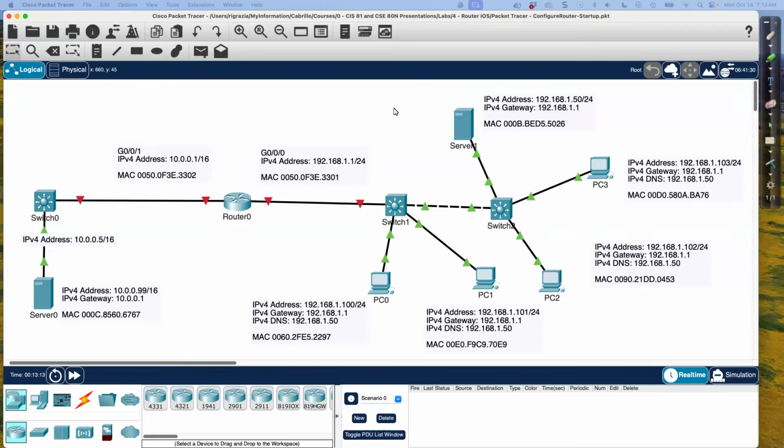Hi, in this video, I want to introduce you a little bit to configuring a router. So here we have a router, and what a router does is it connects multiple networks. And later we'll learn how a router forwards packets from one network to another network. But for right now, I want you to notice a couple of things.